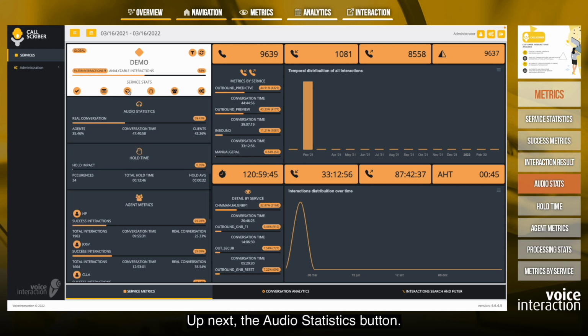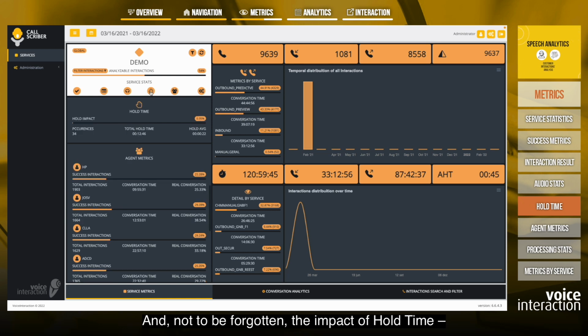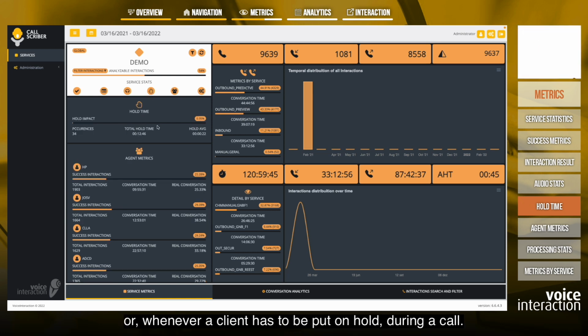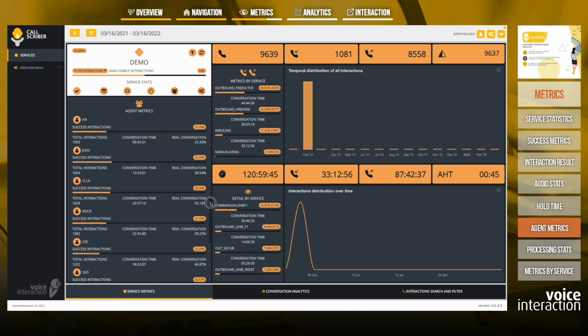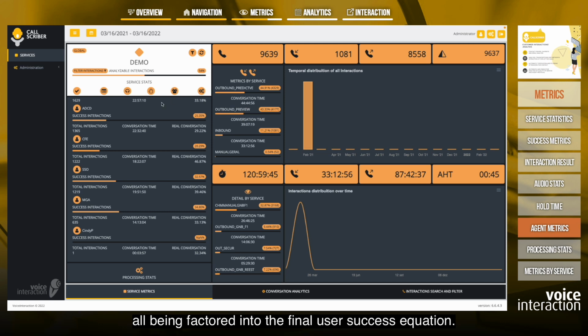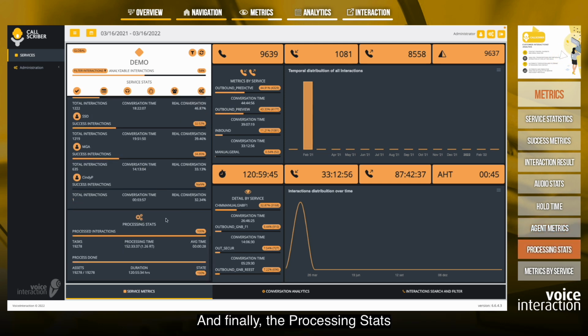Up next, the Audio Statistics button. In this section, the conversation time is measured in actual actionable, real conversation distributed between agents and clients. And not to be forgotten, the impact of hold time, or whenever a client has to be put on hold during a call. The next button is dedicated to agent metrics, with the username, total conversation time, successful interactions, and real conversation, all being factored into the final user success equation. And finally, the processing stats with a complete overview concerning the exact number of processed interactions, as well as which can be dispatched as being concluded or done.